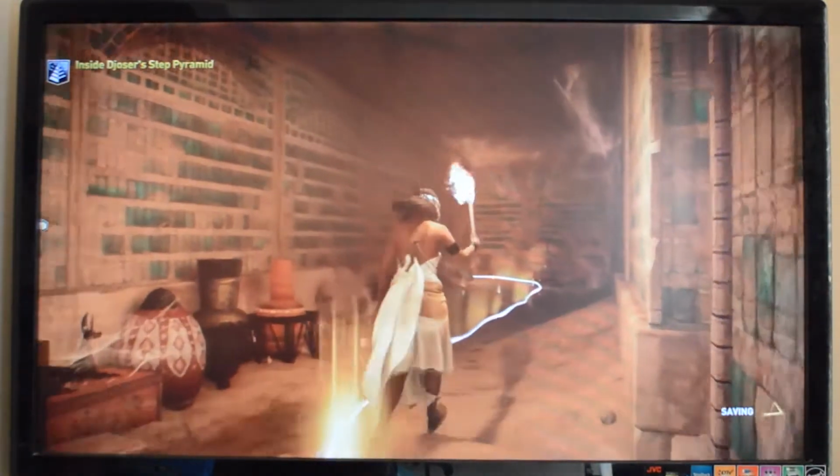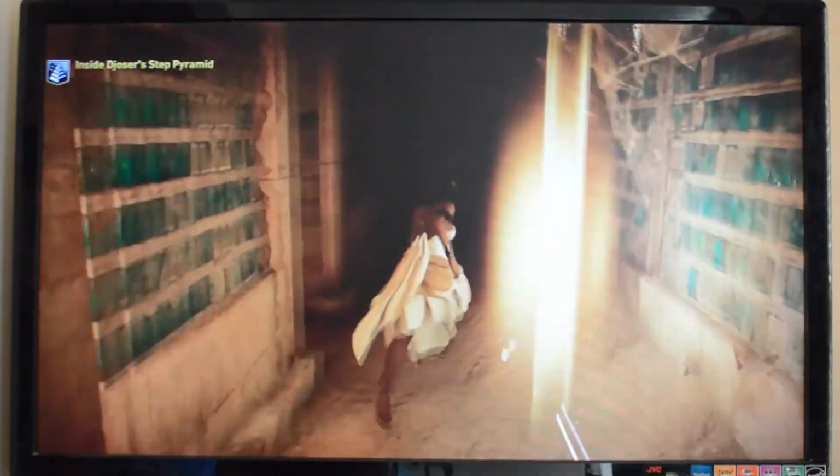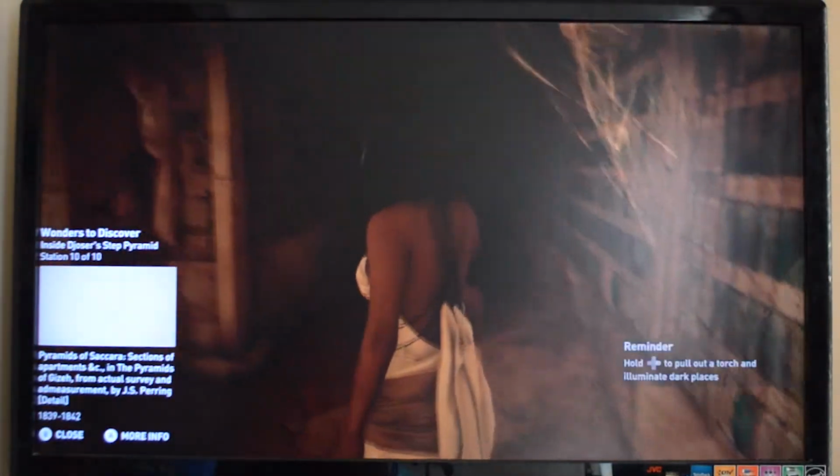One more station left here. I don't even need that anymore. Oh, I passed it. There.